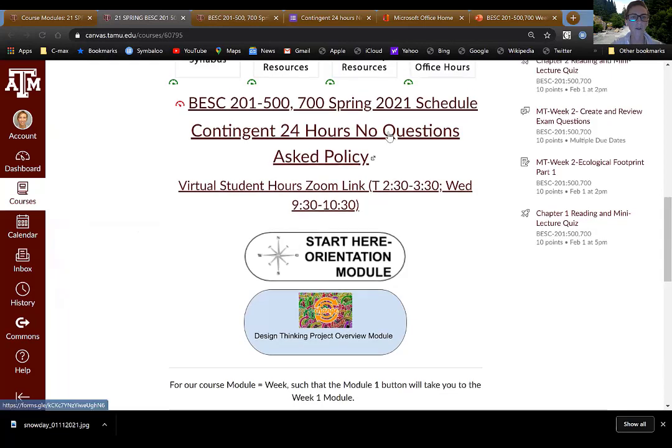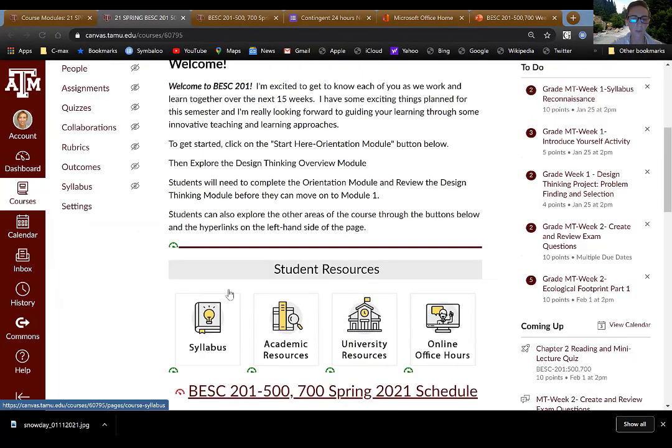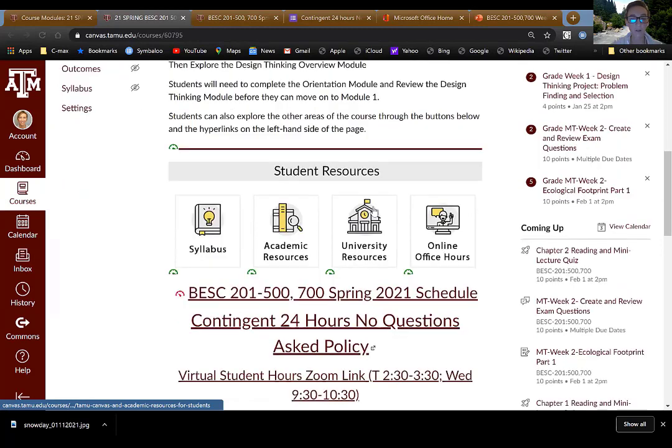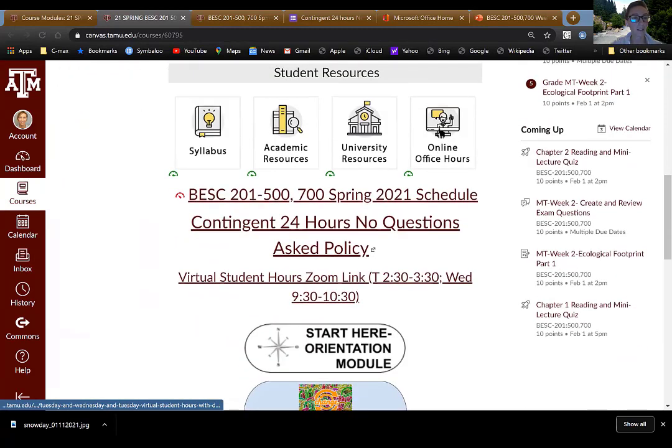This is the homepage. Notice you can get to a lot of things. There's syllabus here, academic resources, university resources. I think this goes to my office hours. I also have my office hours right here. This is the link for the 24-hour no questions asked contingent policy.